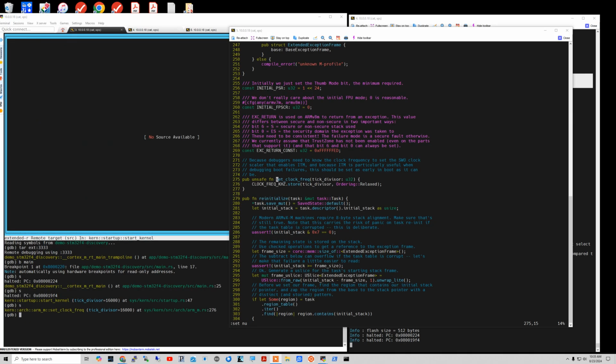So I just keep stepping in, and now we're in the hardware specific part of set clock frequency. Before we were in the more generic sys/kern/src/startup. Now we're in sys/kern/src/arch/arm_m.rs, which is interesting, going from the more generic to the hardware specific implementation. And it looked like what it does is there's this object that they call an atomic operation on to store that tick divisor.